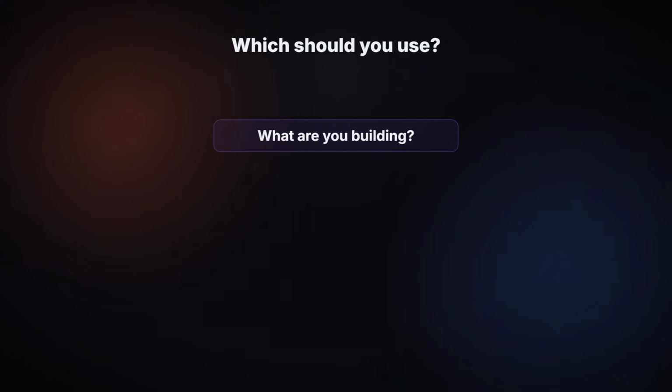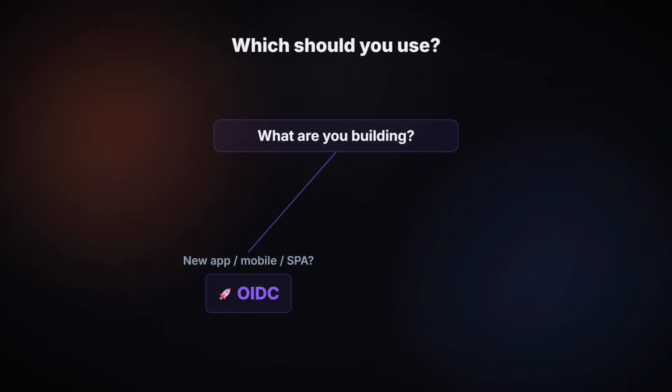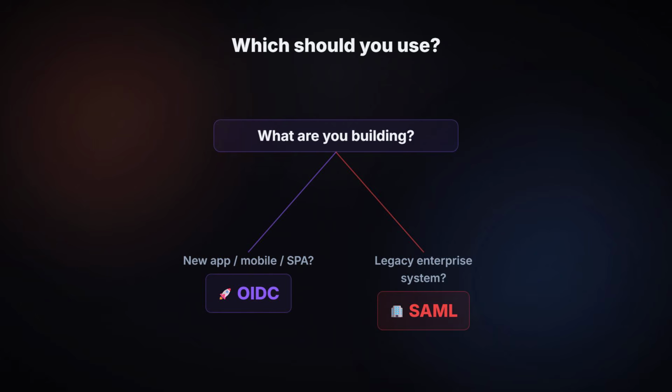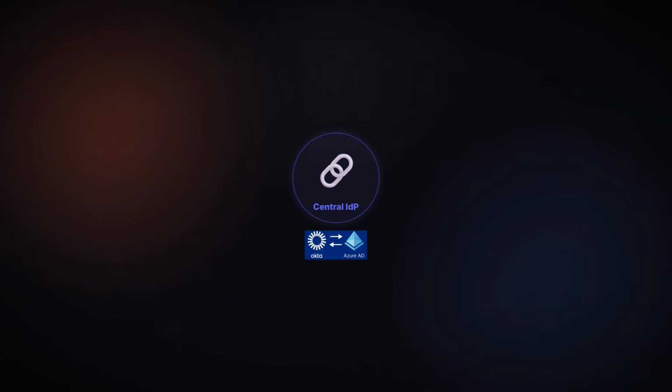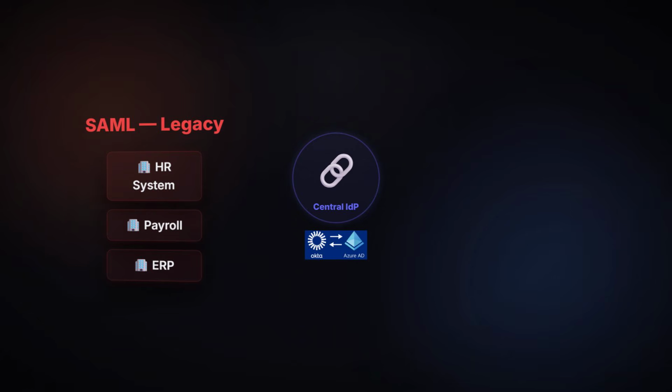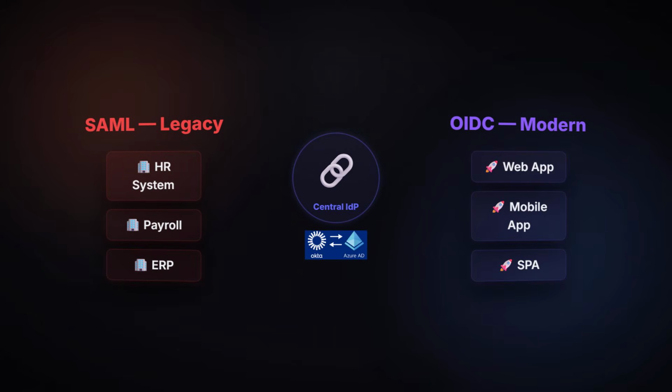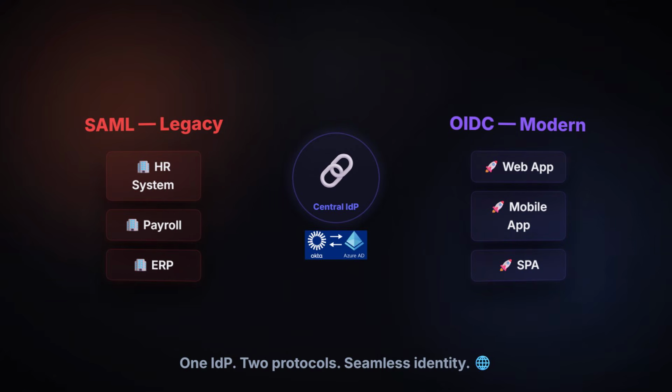So which one should you use? If you're building a modern web app, a mobile app, or a single-page application, choose OpenID Connect. If you're integrating with an older enterprise platform that already supports SAML, then SAML is usually the practical choice. And in reality, most large companies support both. A central identity provider, like Okta or Microsoft Azure Active Directory, handles authentication for everything. Legacy systems like HR, payroll, and ERP platforms use SAML. Modern apps use OpenID Connect. One identity provider, two protocols, seamless identity across the entire organization.